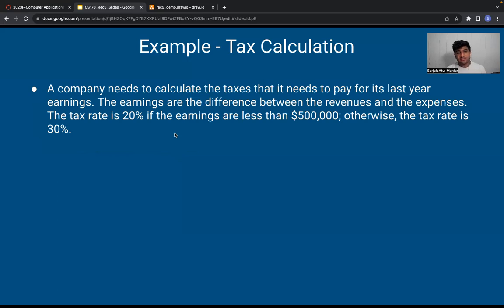The earnings are the difference between the revenues and the expenses. And the tax rate is 20% if the earnings are less than $500,000, right? Otherwise, the tax rate is 30%. So what they're trying to say is that there's a company and it just needs to calculate the taxes for it, and pay for its last year earnings.